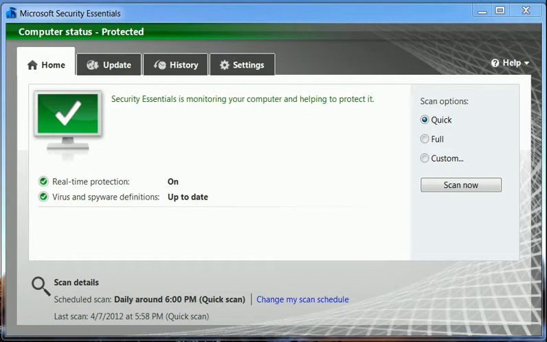Antivirus software I've seen nowadays is pretty bloated. It comes with a lot of extra scanners or software that you don't want or need. So the simplicity of MSE is another thing I like about it.